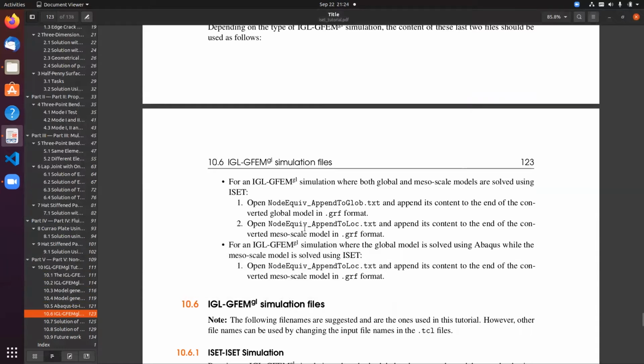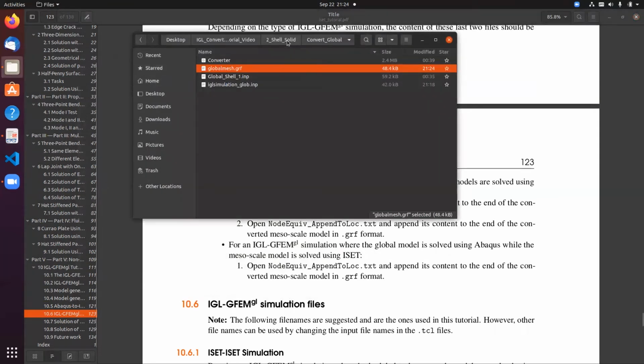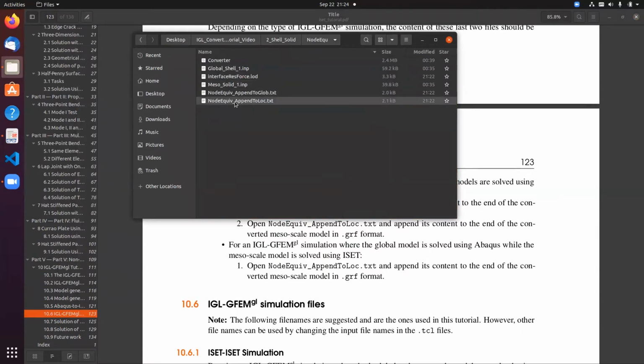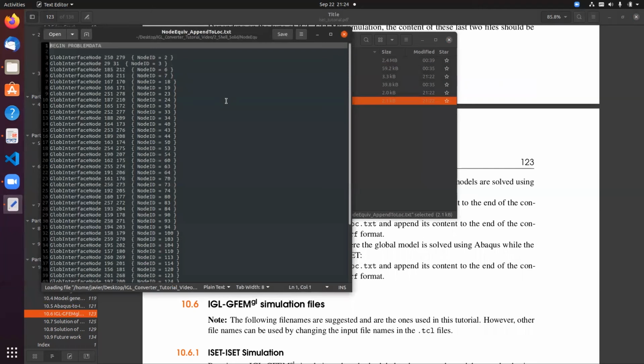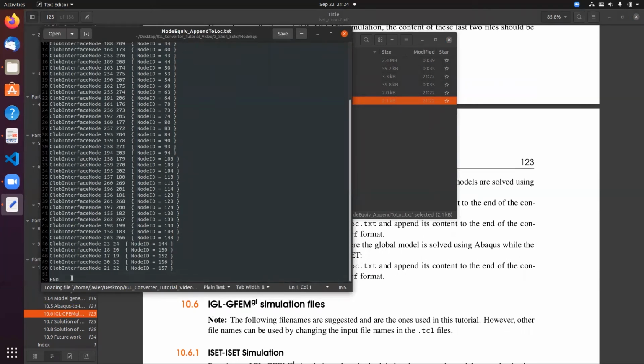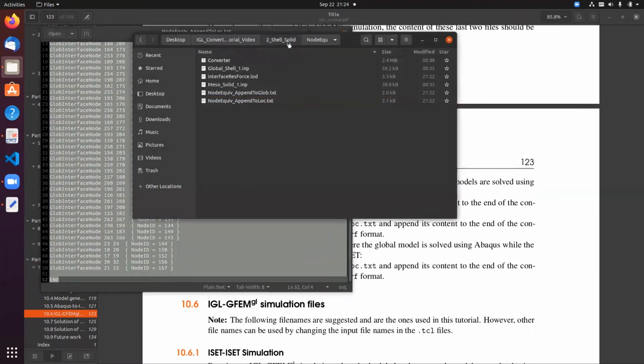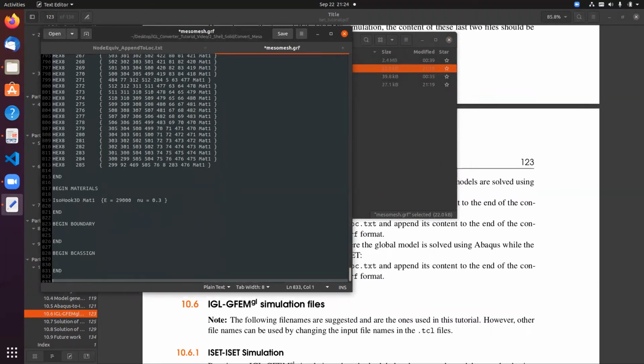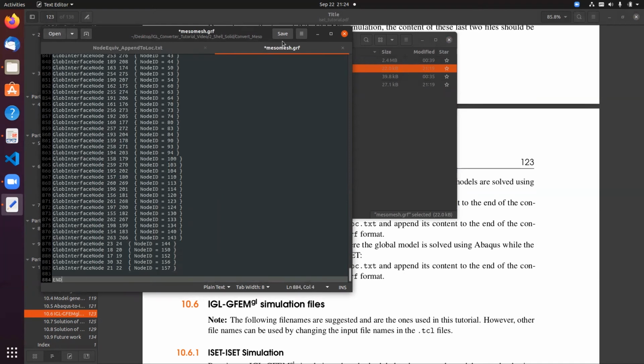Then open node equiv append to lock.txt and append its content to the end of the converted mesoscale model in GRF format. Let's open append to lock. Let's copy the content. Let's go back to the converted meso model and paste. Click on save.